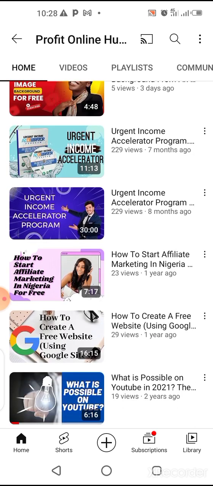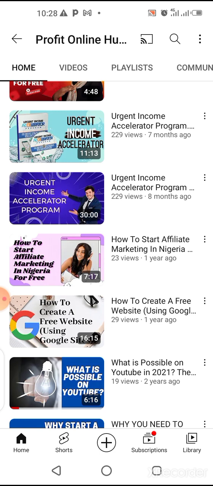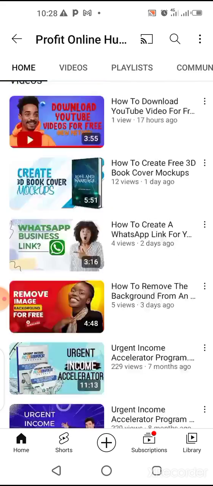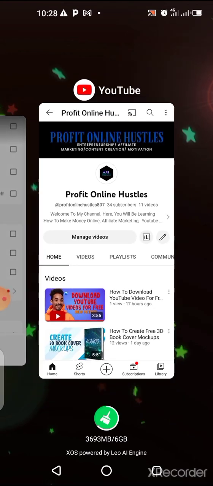Now, in today's video, we are going to be showing you how to remove watermark from any photo online for free. This is a question people ask often, that they want to remove watermark, they don't know how to do it. In this video, I'm going to show you in few steps.